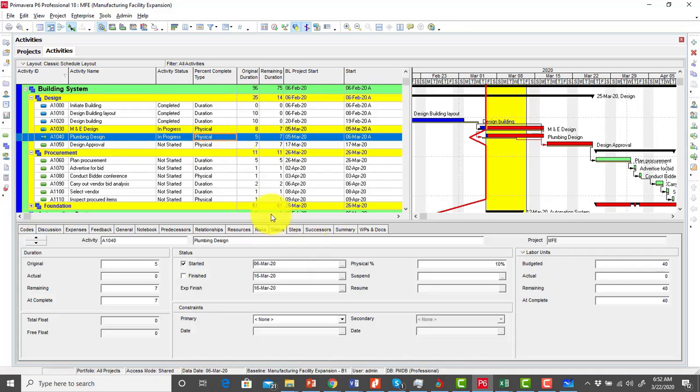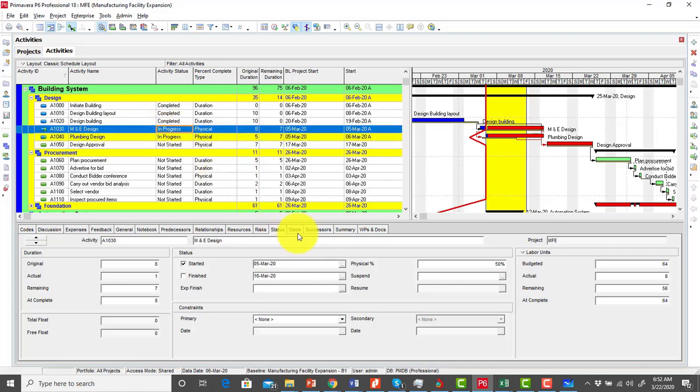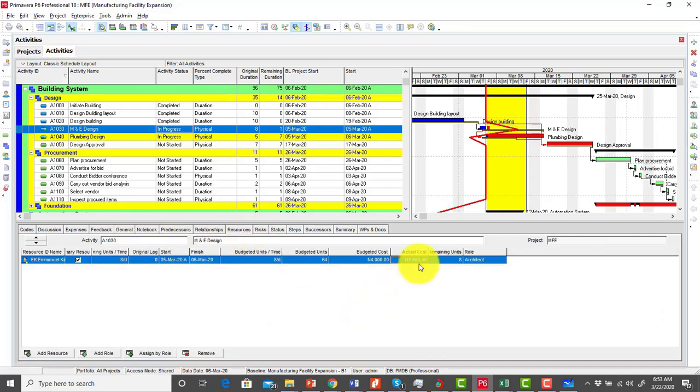Okay, so again, for my M&E design, this activity is already in progress. So I go and enter that, let's assume, 90% has been done as at this date. So again, I enter 90%, and I can enter my expected finish date, or I manually enter my remaining duration. So let's assume 1 day is remaining for this activity, and then I navigate back to my resources and update my actual. So let's assume we have already spent 5,000 so far.